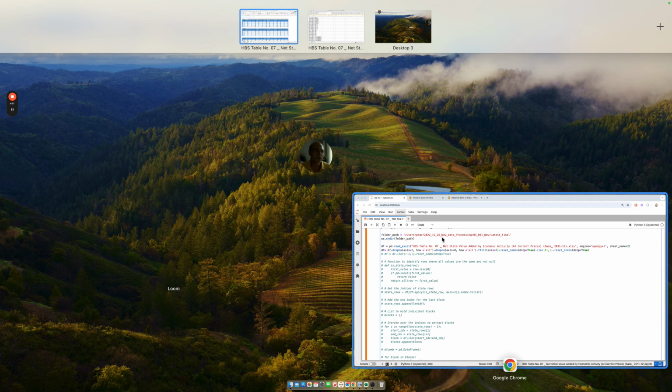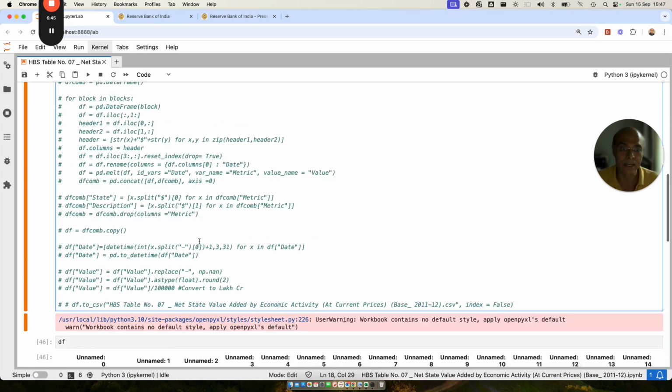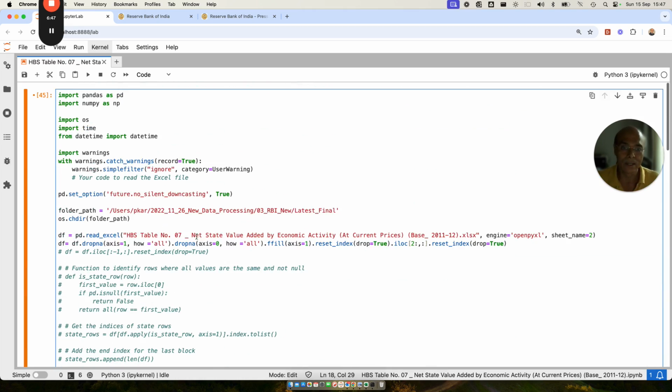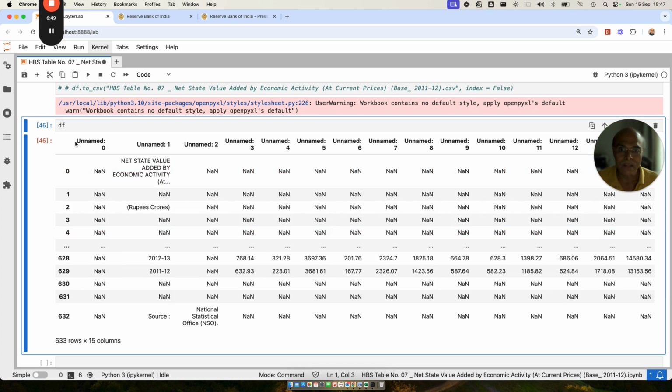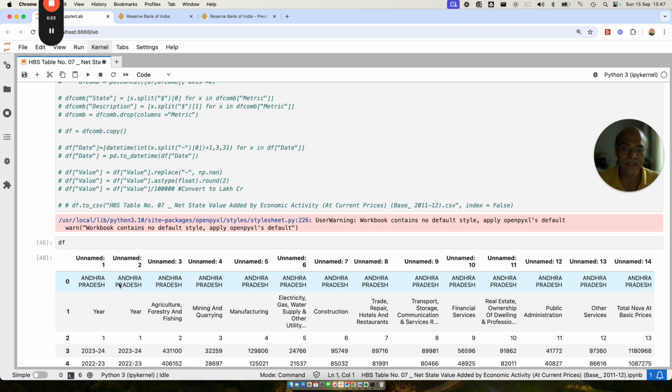So what I want is to fill all the nulls with the state name. Let me show you how the DataFrame looks after that. Let me just run this. Now I run the df and you will see, as I showed you, that Andhra Pradesh gets copied into all the blank spaces. So you have the rows filled up with AP.